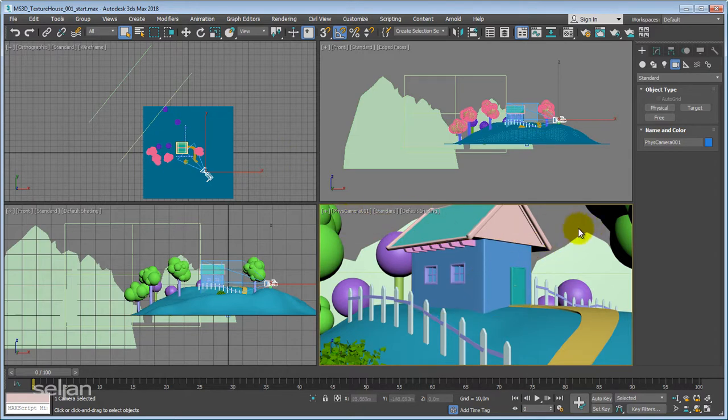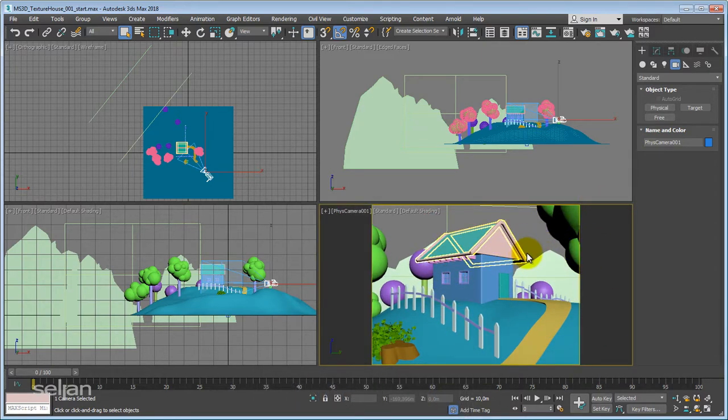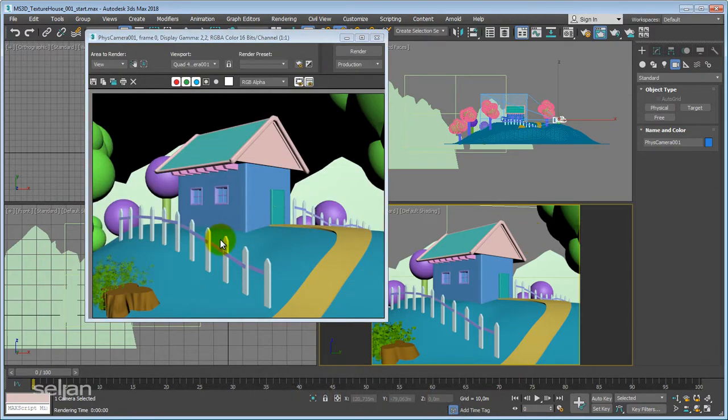We are in the camera view, and if we press Shift F, it will indicate the safe frame. So now it instantly tells us that we have a 4:3 camera aspect ratio. So if rendering is done, Shift Q is the quick render. This is what we got. This is the result that we have. Okay, later on we will switch the background and everything like that, but right now I'm just working on a setup.